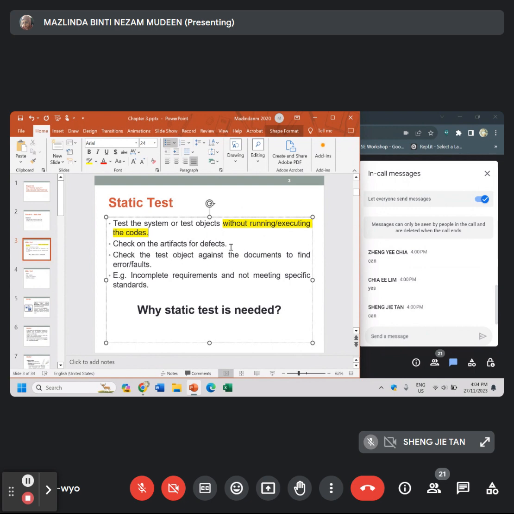As I mentioned, we check the artifacts for defects. It means we check whether our SRS, our proposal, or our SDD has any defect or fault inside. We check the test object against the test document to find any human error or fault, for example incomplete requirements, conflicting requirements, or failure to meet required standards.